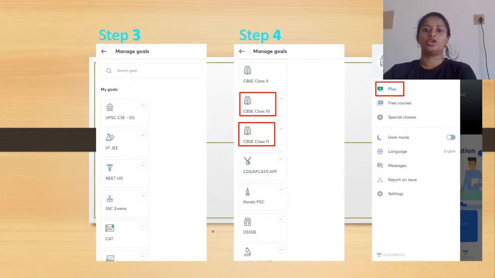You can step in to see all the free courses as well as the special classes. All these special classes would be unveiled once you get a subscription to Unacademy. Apart from that, there is a section for the free courses also.